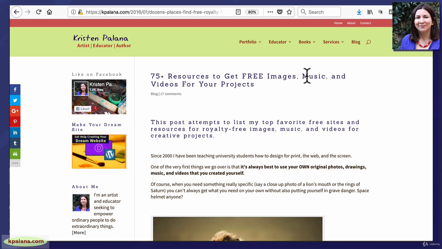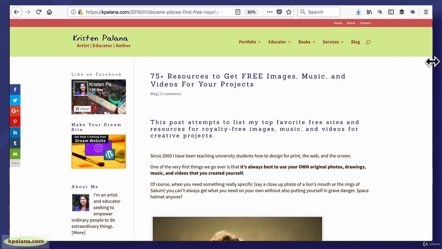But if you start at least thinking about, I want to do something with animals, and you start looking at pictures with animals or start working with templates, and you start putting something together, you're going to get ideas as you're working. One of my very best creativity boosting techniques is going to one of my sources for free images, music, and videos for your projects.